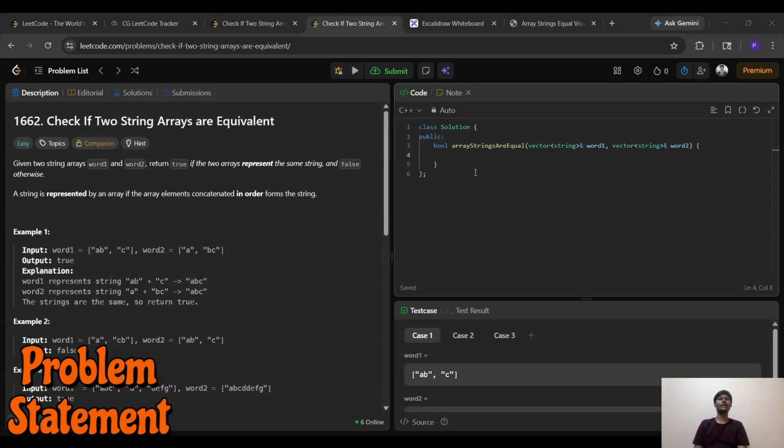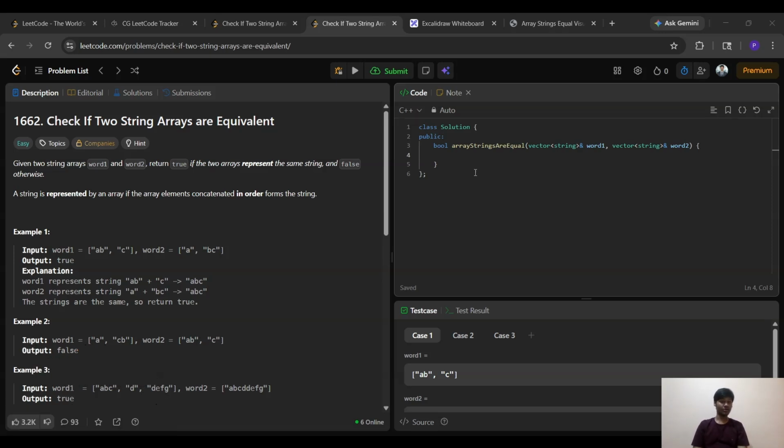Now let's start the question. What is our problem statement? Here we are given two string arrays, word1 and word2, and our task is to check whether both arrays represent the same final string. Here is an example: word1 equals ["ab", "c"] and word2 equals ["a", "bc"]. The output is true. In the explanation, word1 represents the string ab plus c, so the total word is abc, and word2 represents a plus bc, here also abc. Both strings are the same, so our output is true.